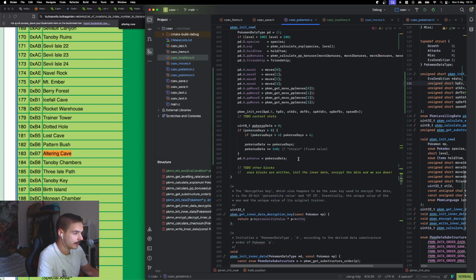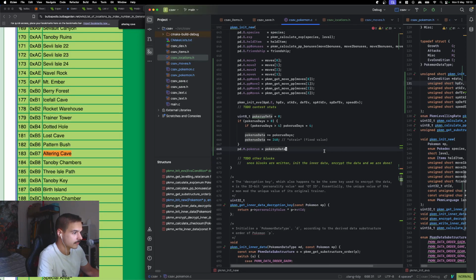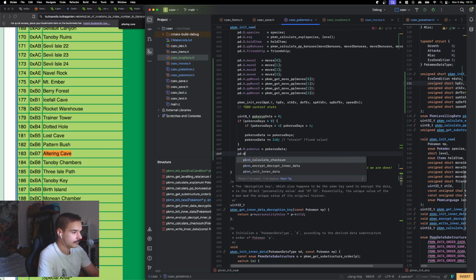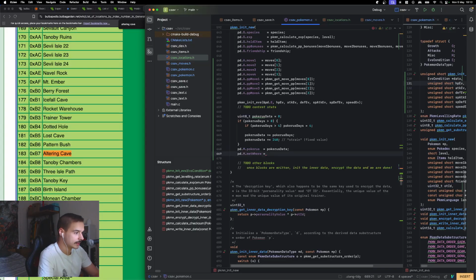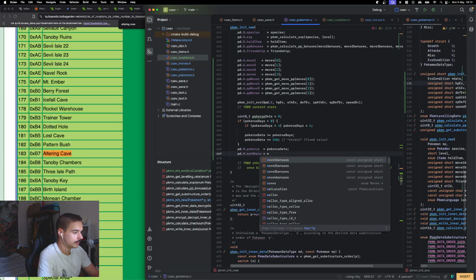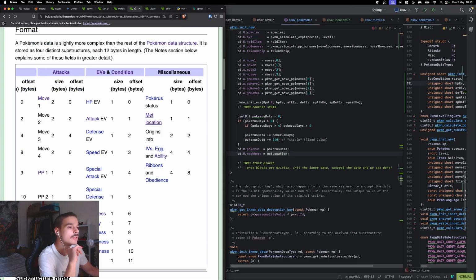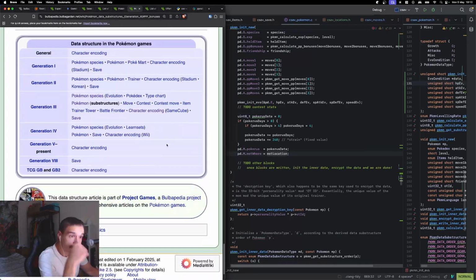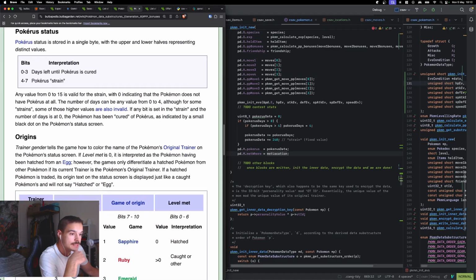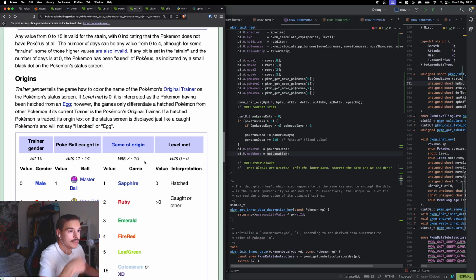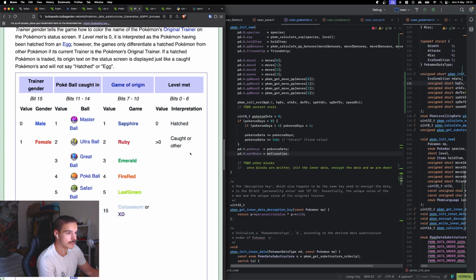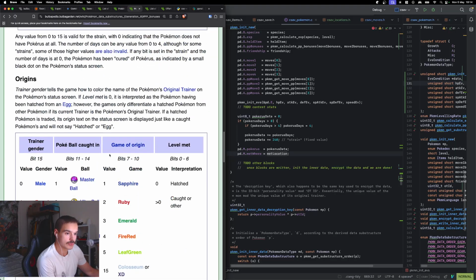Yeah, let's just do met location. Yeah. So actually met_where can just become the actual value of met location. Cool. So origins info, does that actually have any writing? Okay, so how to color the name. If level met is 0, okay. Okay, alright, so this is a 16-bit value which represents things like what game did it come from, what level was it met, what ball was it caught in, and things like that.